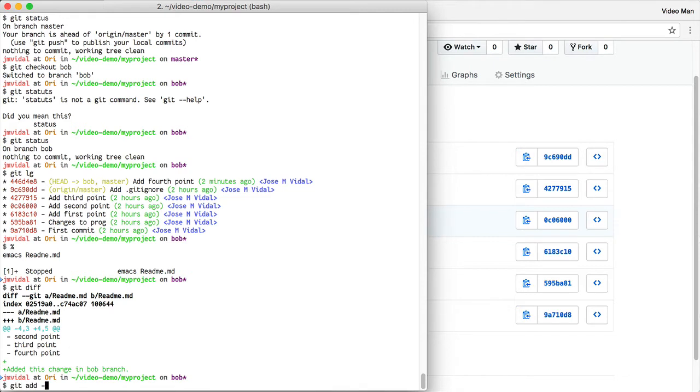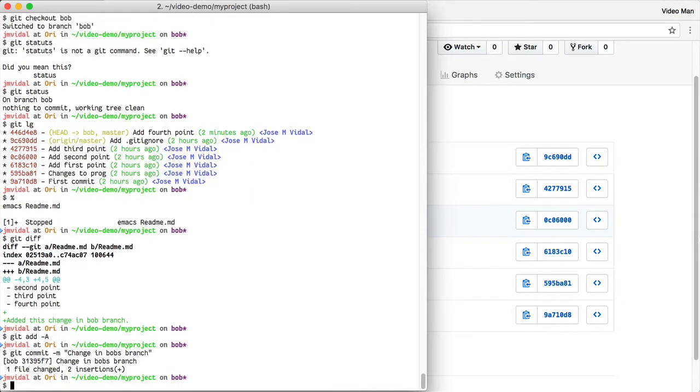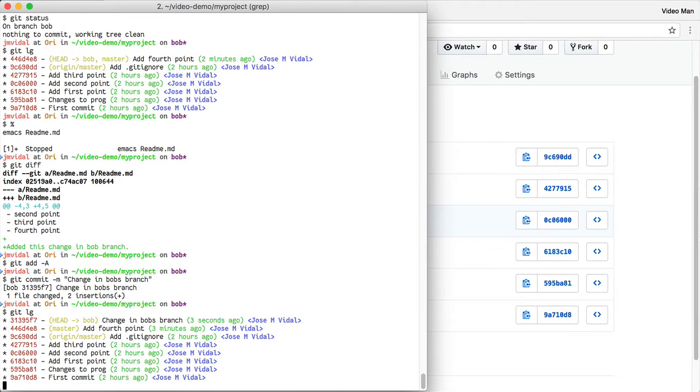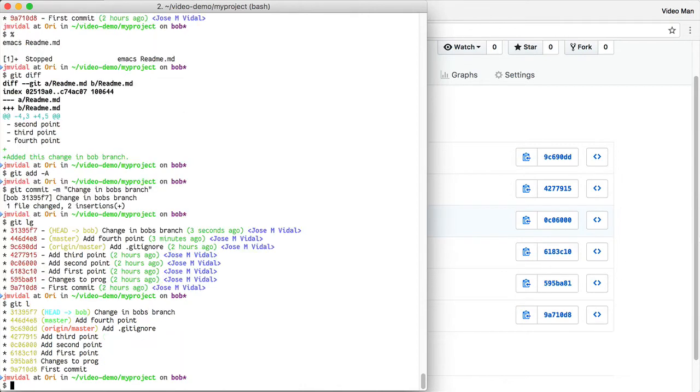And I'm going to commit it. So git add --all, git commit with the message change in Bob's branch. I do git lg. Now it's showing me this. So it's telling that Bob is pointing to that Bob branch. The master branch is pointing there.